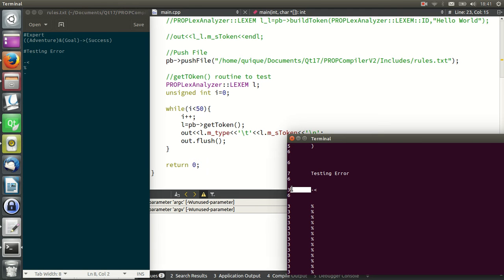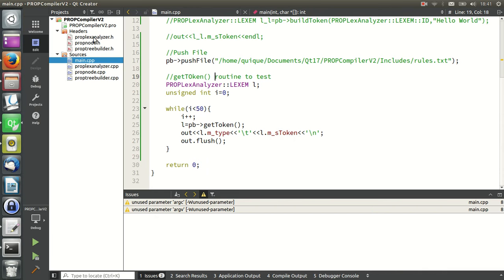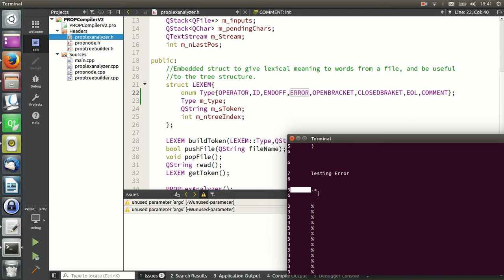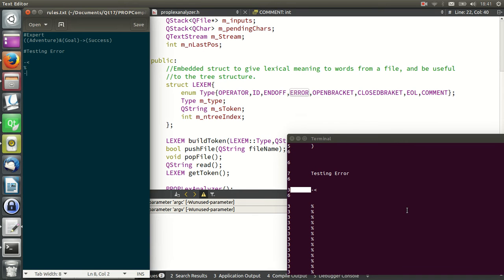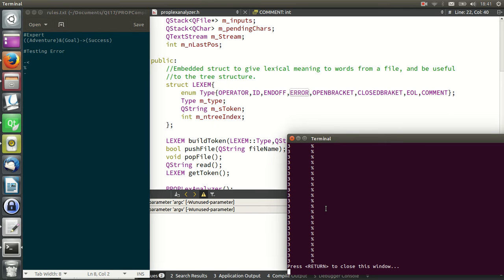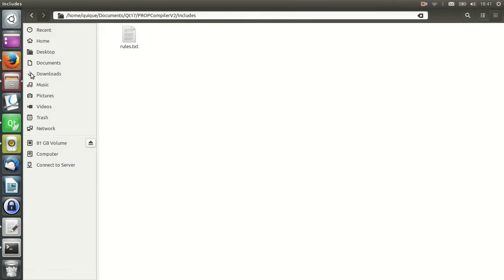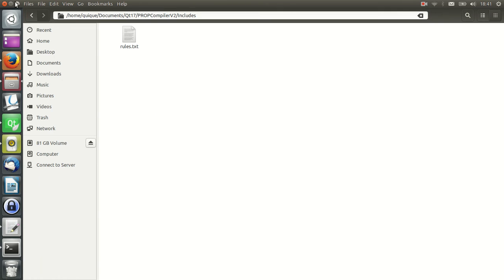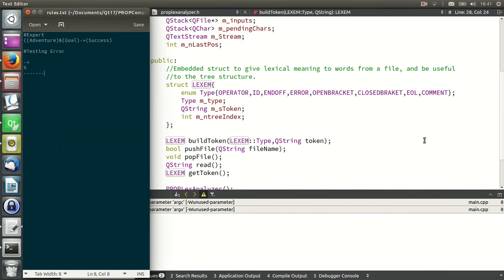So for example, type 3 is an error. Let's just check it out. 1 2 3 0 1 2 3 error. That's correct. And this one is also an error. Well, I don't know why it's not displaying this character. Let's just change it a certain way and test it out again.